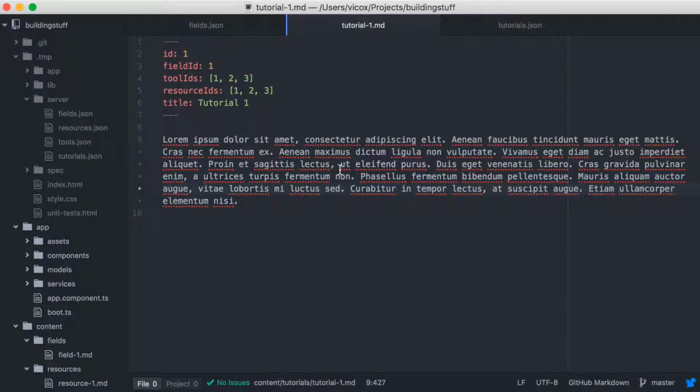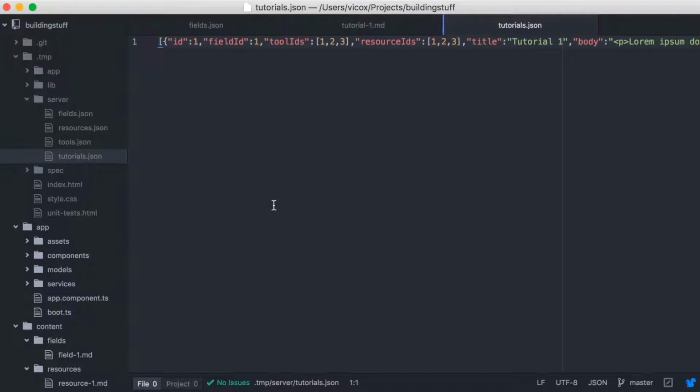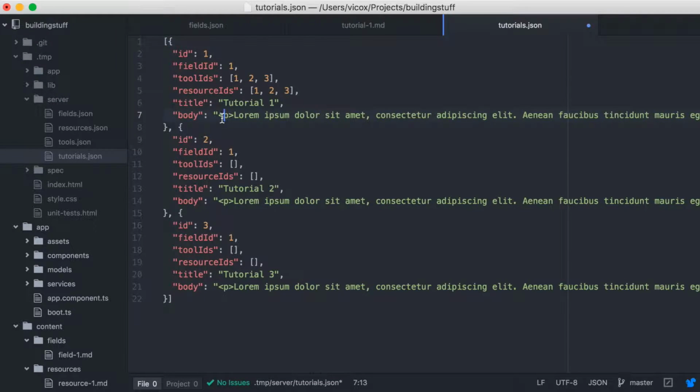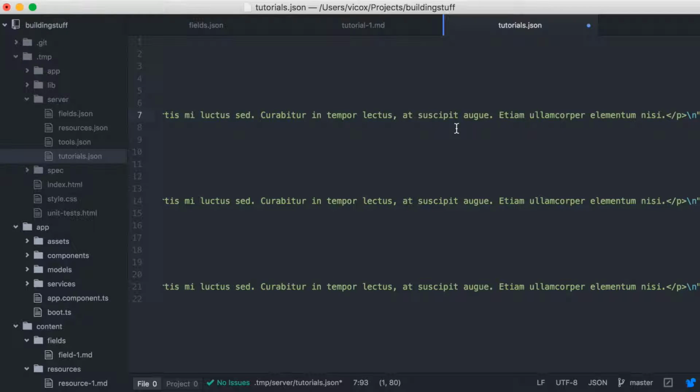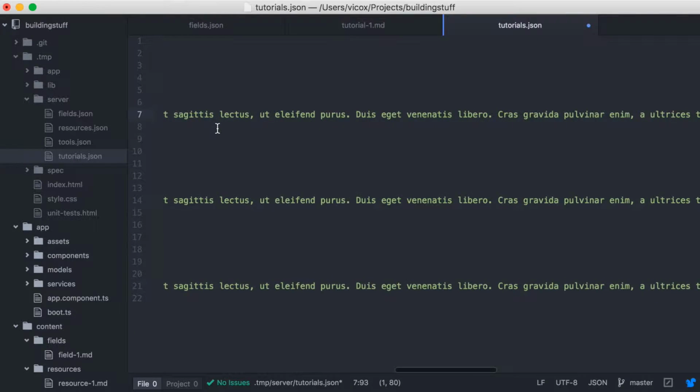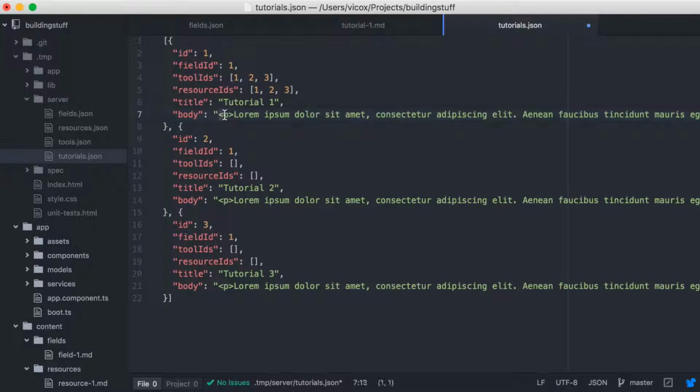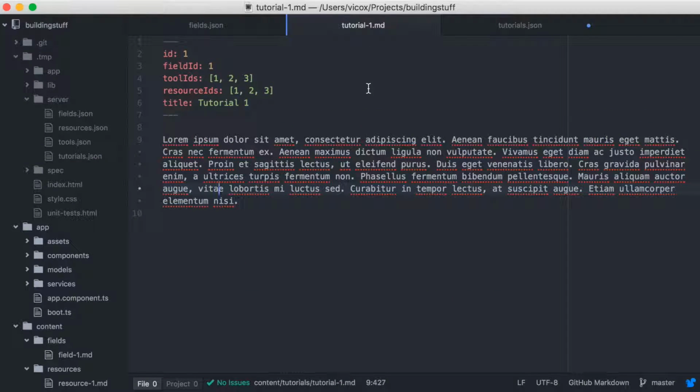So all these Markdown files will be written to a tutorials.json file, and as you can see, this is the body string of our Markdown files. You can imagine this would be very painful to edit the content in here. And what's also nice is that the body content is converted into HTML. So I don't have to write HTML, I can write Markdown and it will be converted automatically.